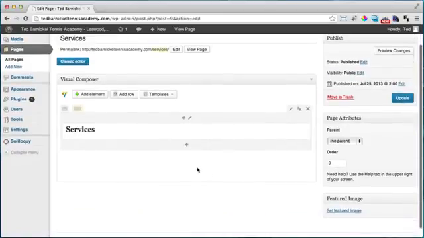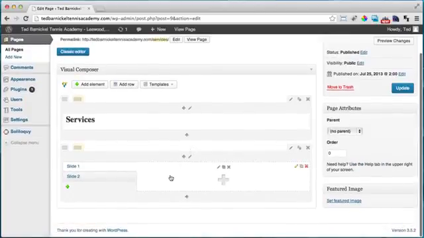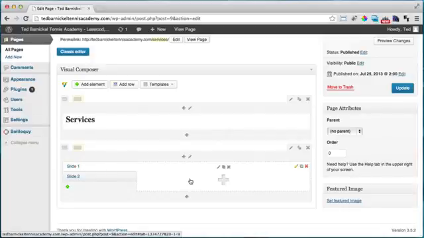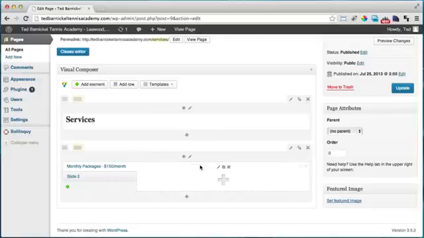But the next thing that we need to do is add in all those different packages. So what we can do is click add element and go ahead and click tour section, because these different tabs are different tours. Alright, and once we do that, we can go ahead and click this edit button right here to edit the slide number. So just click edit. And our first slide is going to be called monthly packages for $150 a month. We're going to save that.